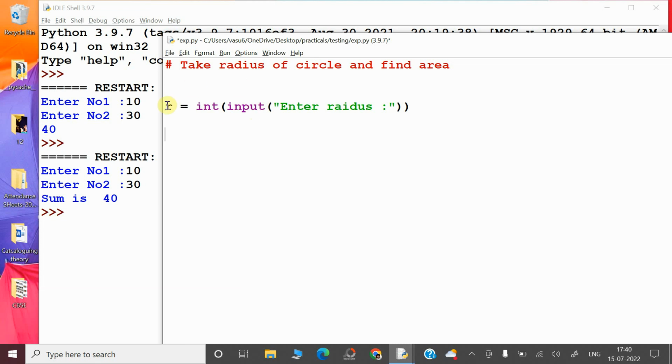So how to calculate the area? Pi r square. All of you know the value of pi: 3.14. So area you have to calculate as 3.14. Here pi r square means r into r. r should be multiplied twice. So in Python, in programming, the multiplication symbol used is the asterisk symbol. This symbol, r star r.